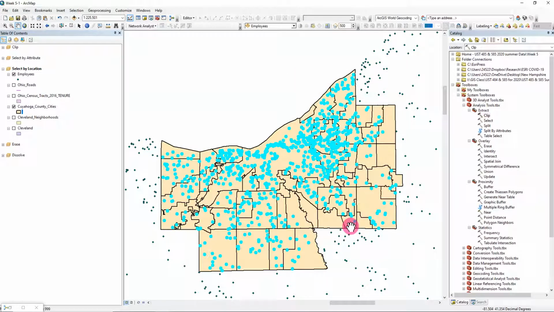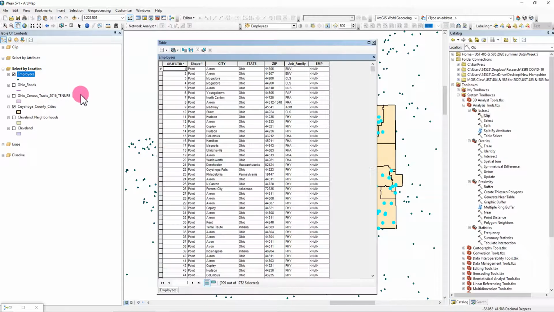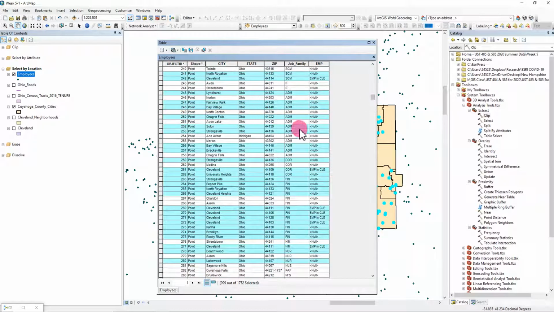That's it. Then if you open the employees attribute table, you can see here 999 have been selected. All of them are within Ohio, within Cuyahoga County, right? This is how you can do select by location, right?